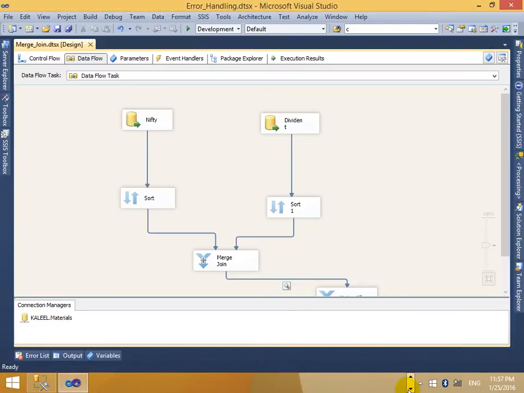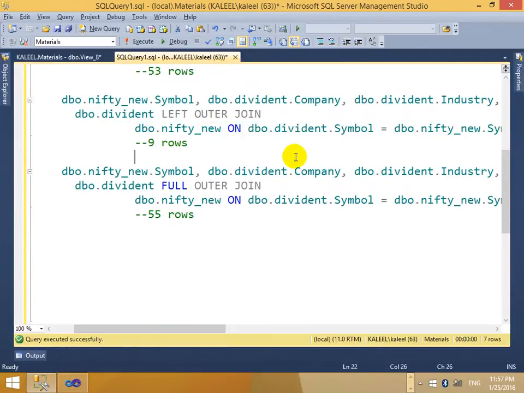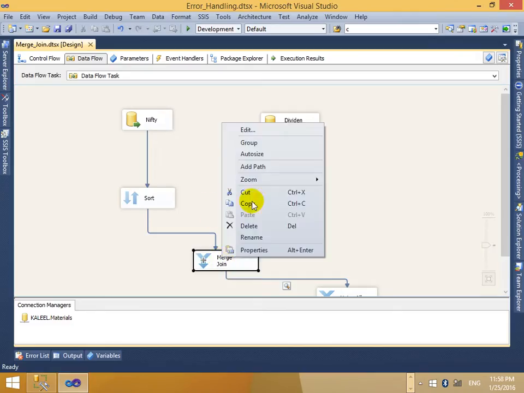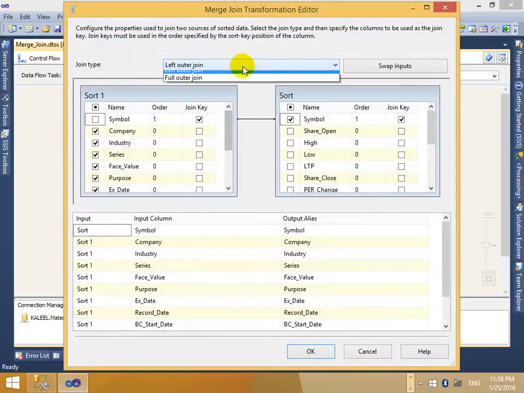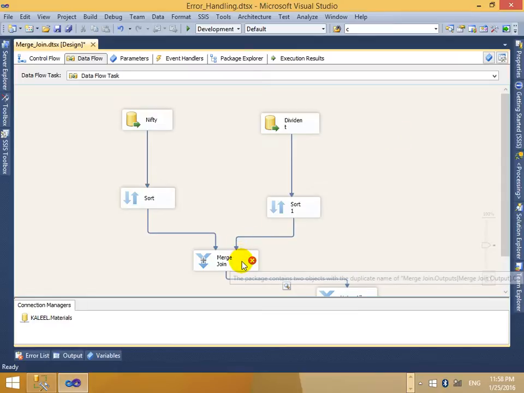So sorry, so I guess no. So this 9 records has been done. So now I can go with full outer join. So it is full outer join, and I'm planning to click OK.